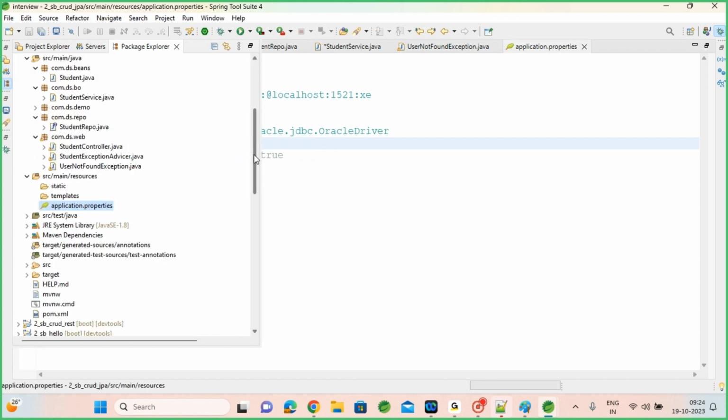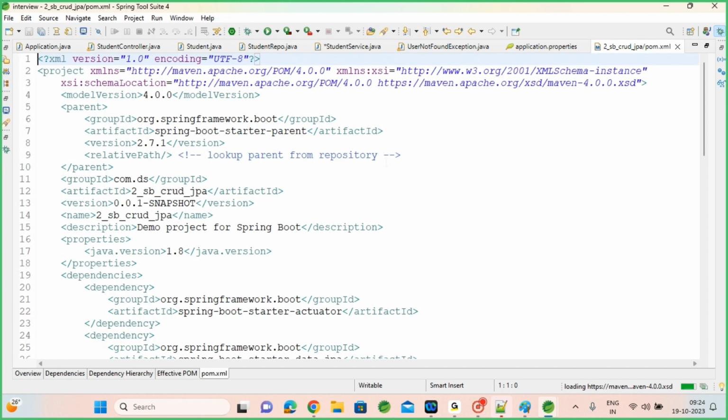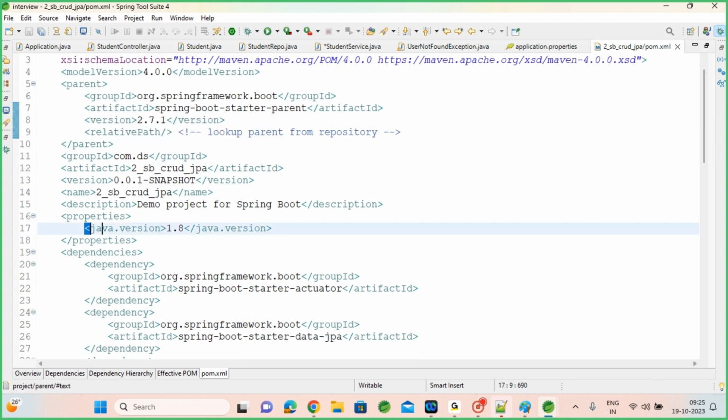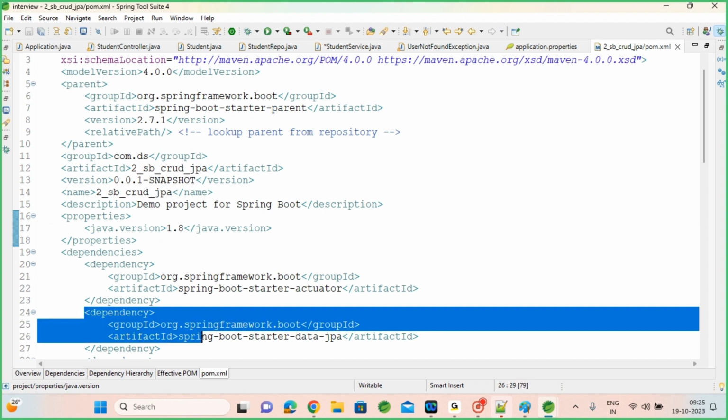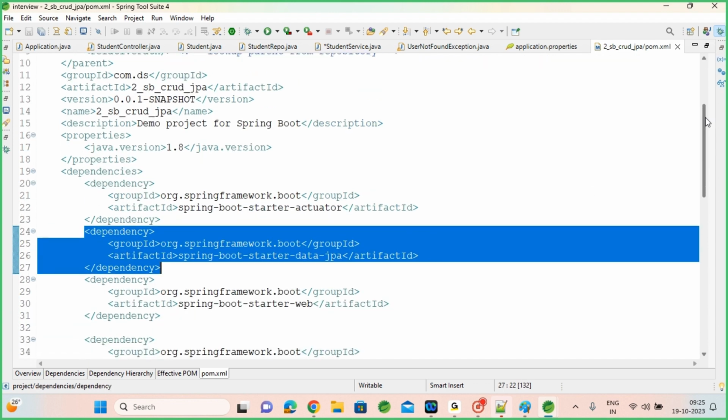Coming to dependencies, which is using Spring Boot 2.7 with Java 1.8 with data JPA.